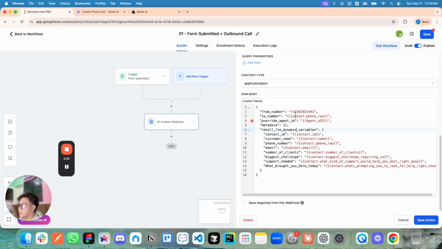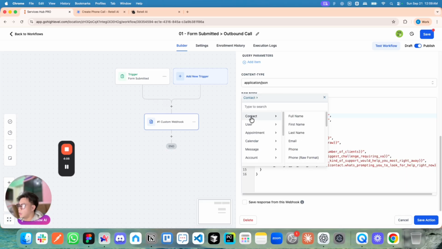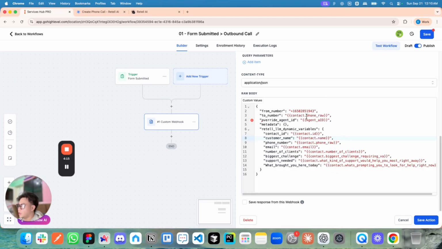What I did is I added the contact phone row, which is the custom values in GoHighLevel. I clicked on the custom values, then clicked on contact, and then clicked on where it says phone row over here. What's happening when you click this is that it automatically populates this field over here.